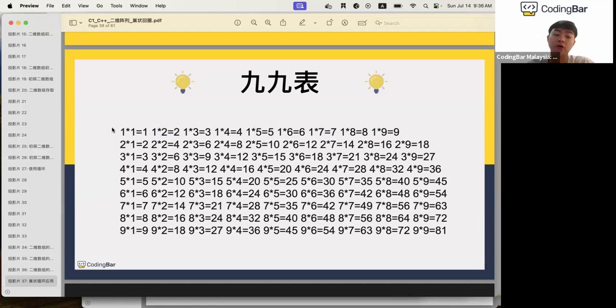What if you have a requirement to print out 100 rows, until 100 times 1 equals 100, and then 100 times 9 equals 900? Then we really need to make use of loops to automate this kind of calculation, right? So you have to find the pattern out. What is the pattern here?